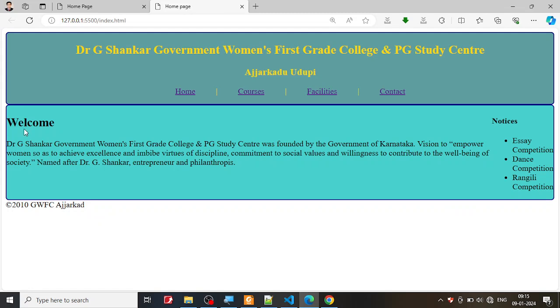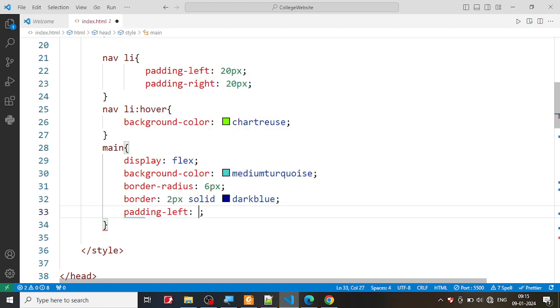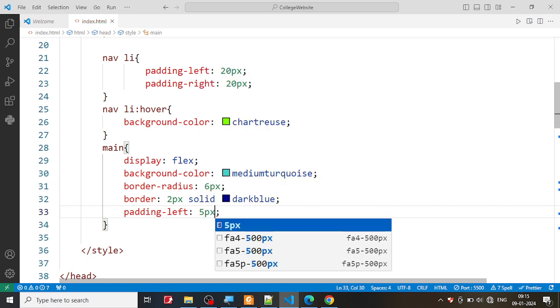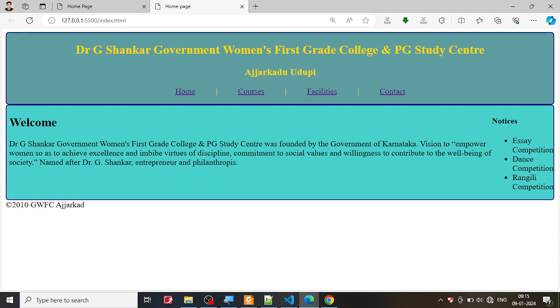And maybe because this welcome is touching this border, I'm going to add a left padding for that thing. So I'm going to say padding left, and maybe say 5 pixel or 10 pixel or something like that, so that it just goes slightly to the other side. So you notice that there is a small gap here, 5 pixels, so that it's not going to touch the border.